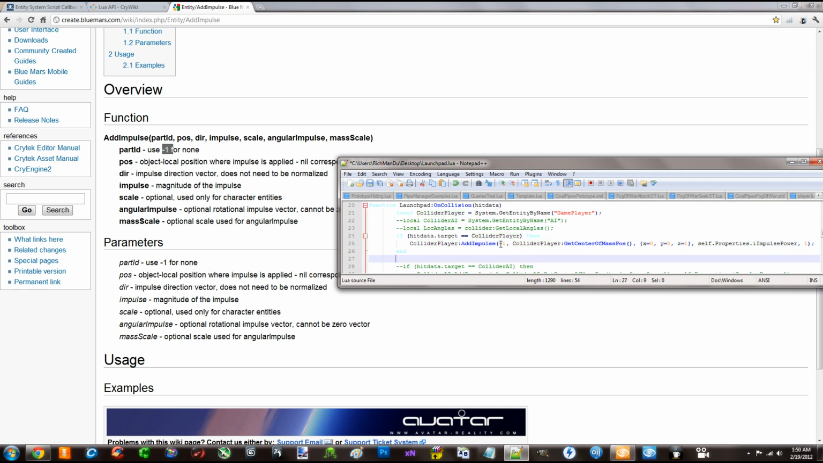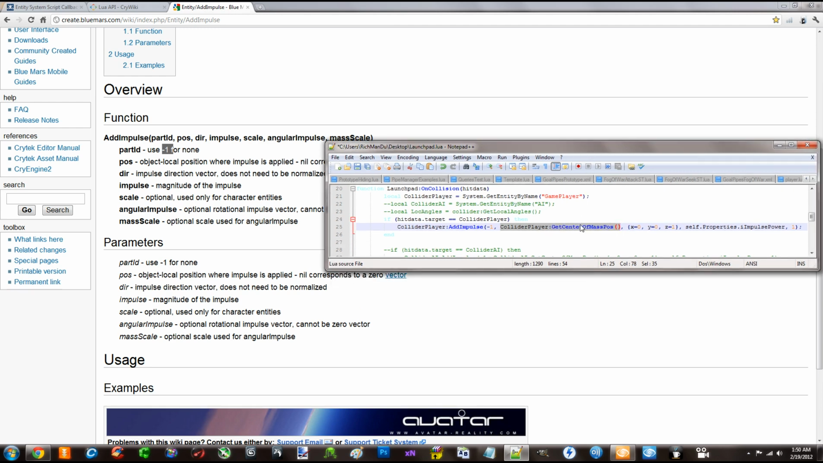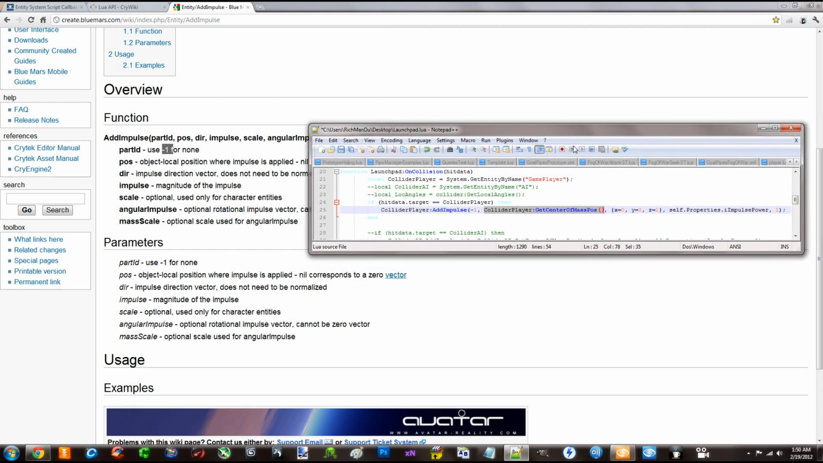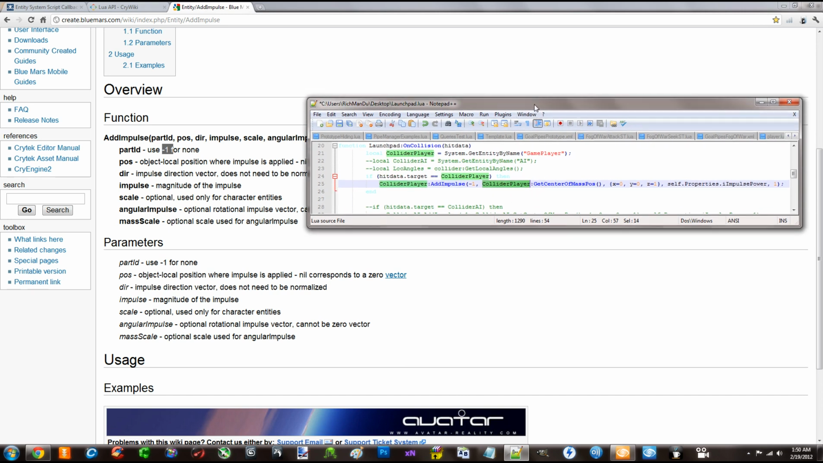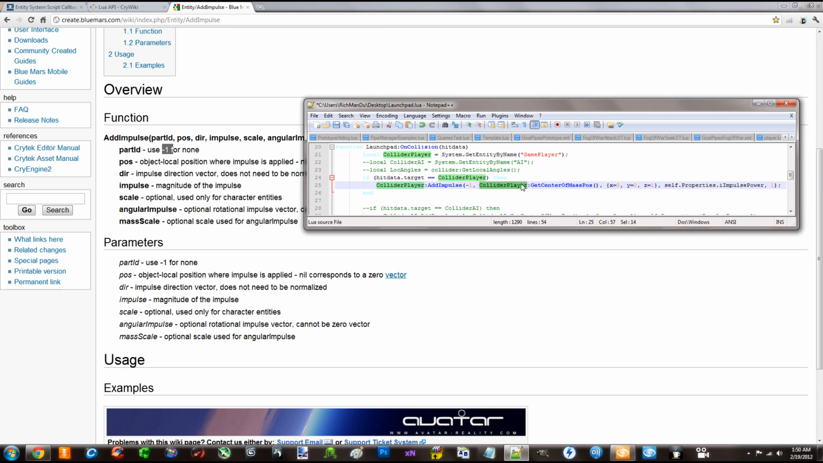So now we know this is -1 always. Second parameter is where the force is going to start, where the impulse is going to start, and I just found the center position of x, y, and z of my player. Just use this function here, collider player : get center of mass position, or you can just put x, y, and z, just like this. Instead of that, if you want to actually specify an x, y, and z, x equals 0, y equals 0, z equals 1, you can put whatever you want and just substitute it. But I just wanted to add the impulse to the center of the player.